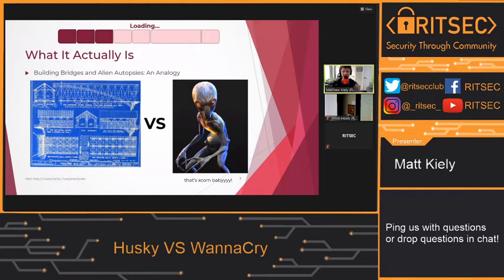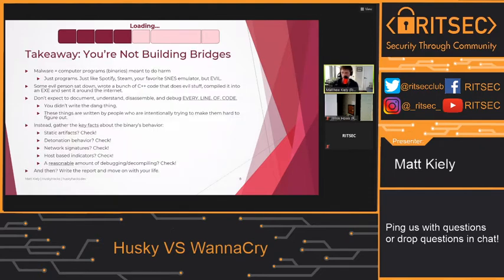So contrast these two methodologies. On one hand, if you're an engineer, you're going to have all of the plans up front. And on the other hand, if you're performing an autopsy on an alien, you're not going to know anything ahead of time, and you've got to figure it out as you go. So the takeaway here is that malware reverse engineering is not engineering.